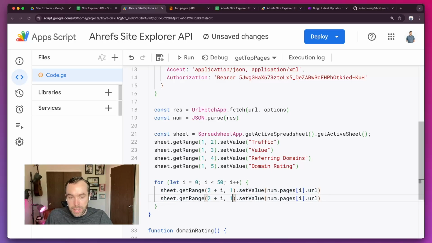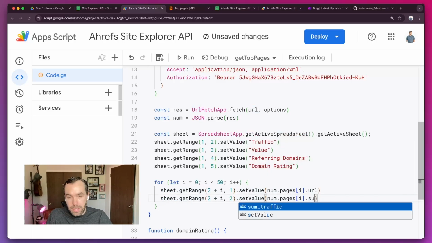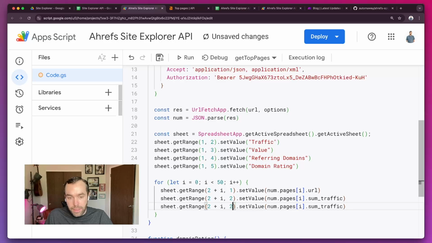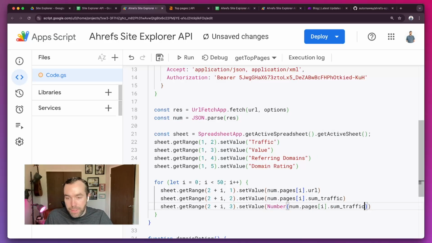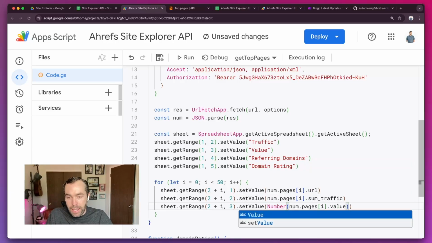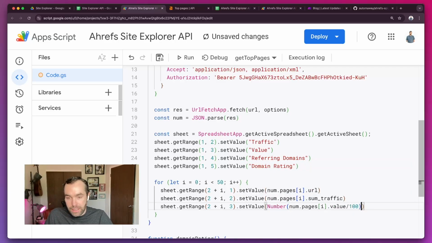Similarly, we're going to say in the second column, same thing, but traffic. In the third column, this one's kind of unique because we're going to cast it as the type of a number. Traffic, or the value, actually is returned in a weird format. We needed to divide it by 100 to actually get it to a numeric, like what looks like a currency.